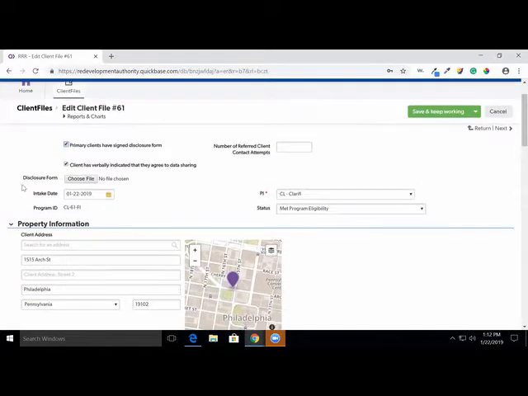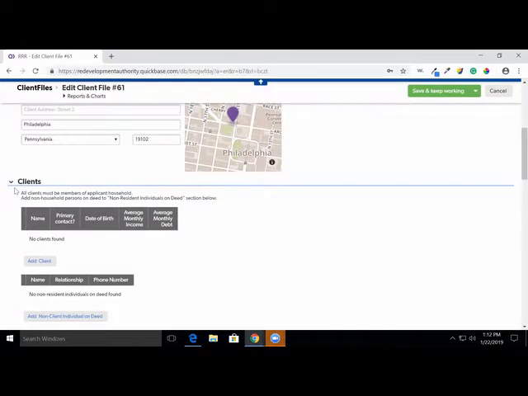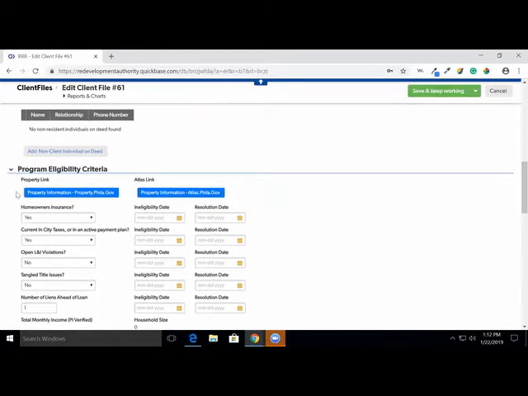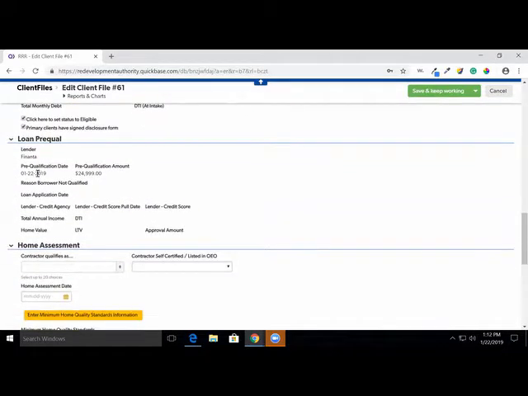So now this screen is as if we are logged in as the program intermediary. And so if you go down, you can see all of the information that you put in, and then right where the mouse is, you can see that the lender, Finanta in this example, pre-qualified this homeowner for $24,999. So that enables the PI to know that they're able to move forward with the homeowner.